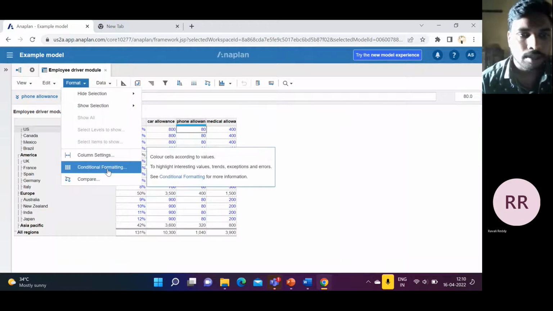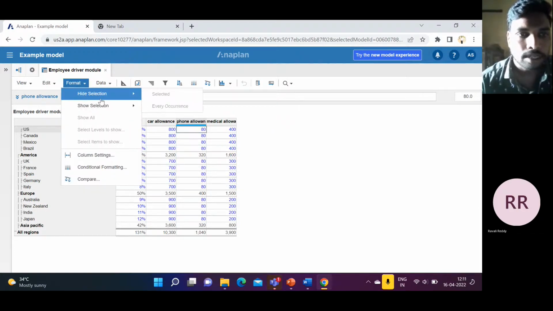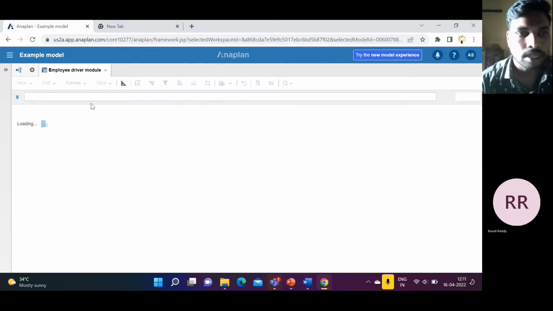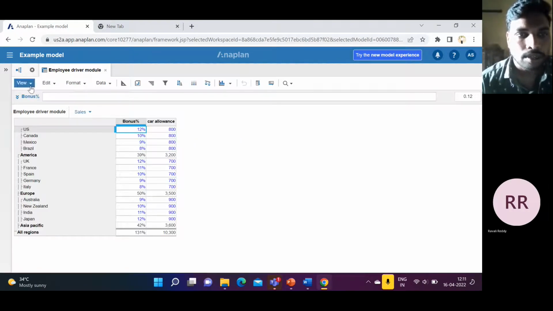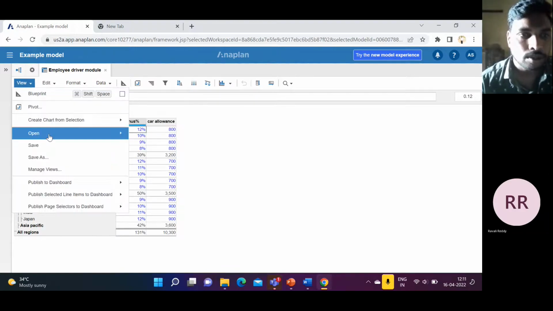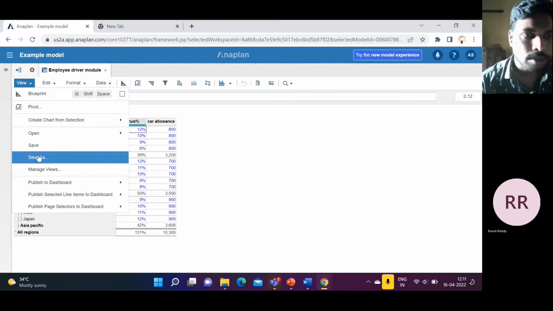Another one is conditional formatting. Coming to the slides, we'll discuss conditional formatting. If you format with hide selection or show selection, I want only bonus and car allowance, and show only those sections. And don't forget to save the view, because if you do not save it after you show the selection, it will not appear.